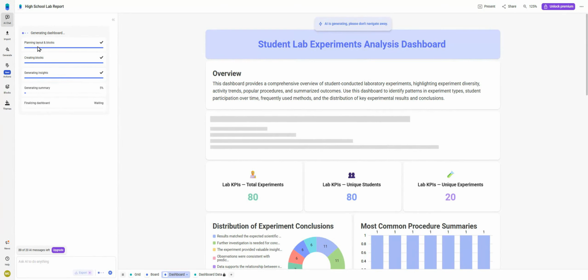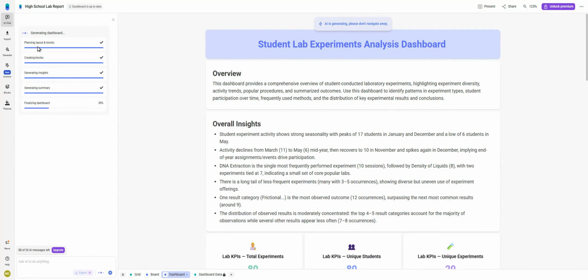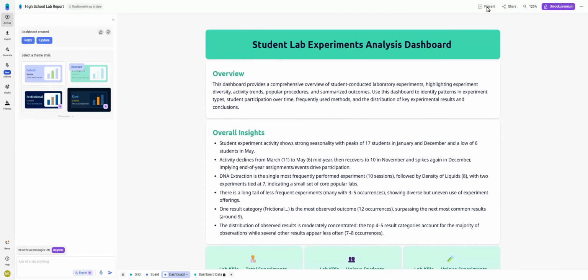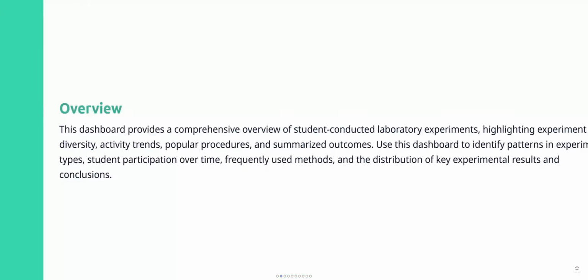Perfect. Our student lab experiments analysis dashboard is complete with 5 interactive charts and 2 data tables. We can instantly customize the theme to match our preferences.